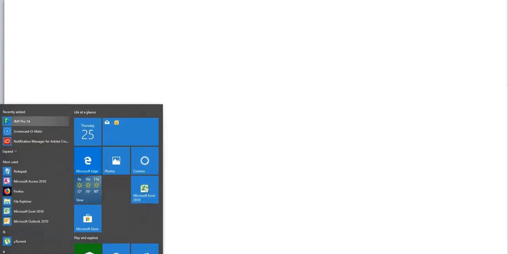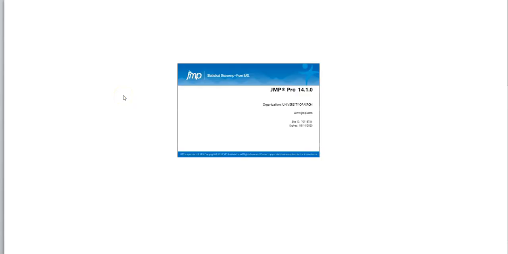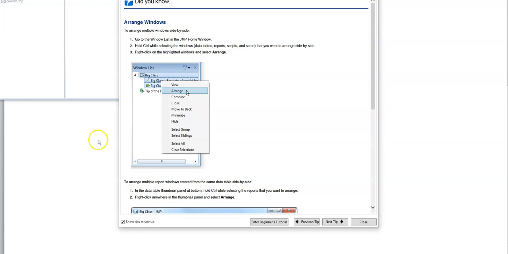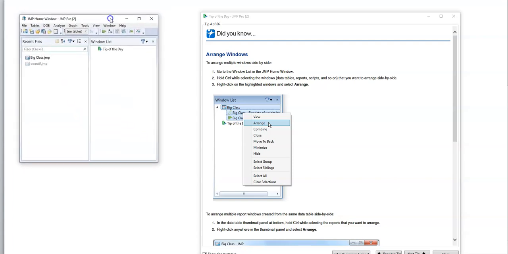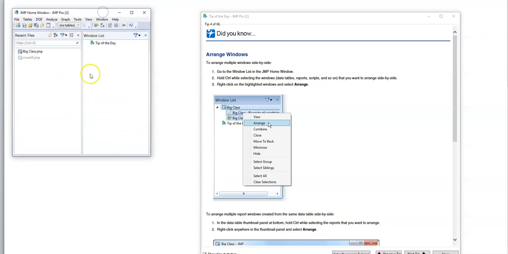First thing I'm going to do is click on my Windows icon here. I'm going to find Jump Pro 14 in the list of my programs, and I'm going to click on it. If you have a Mac, there might be a slightly different way to get Jump started. And notice two things. First of all, to make sure this fits on the screen, I'm going to move a few things around here. Okay, so there's the Jump Home window that opened.